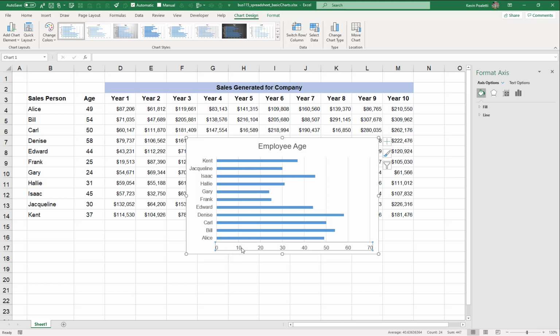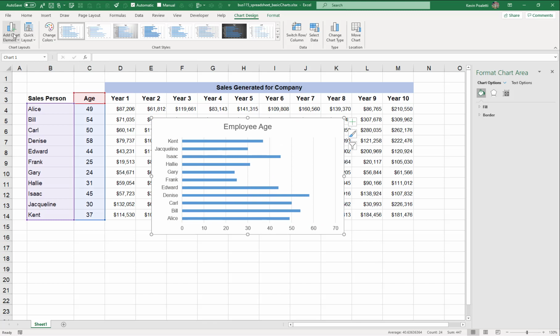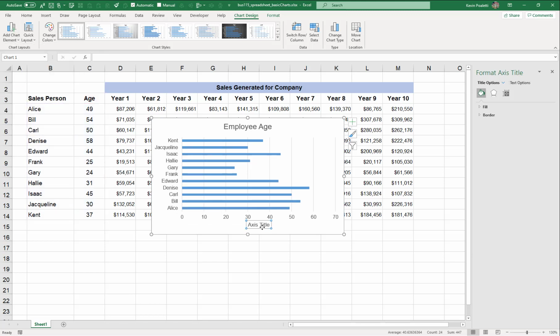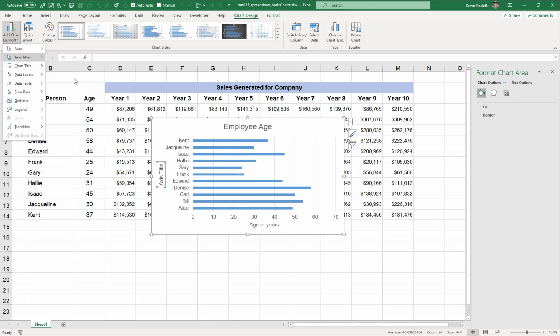Down here at the bottom, I know that these are the ages that are listed out, but as a best practice again, we can go up to this chart element, choose add axis title and primary horizontal, and then here we can type in age in years. The names here on the side should also be labeled, and so to do that we'll choose the vertical label, and here we'll just name this as salesperson.